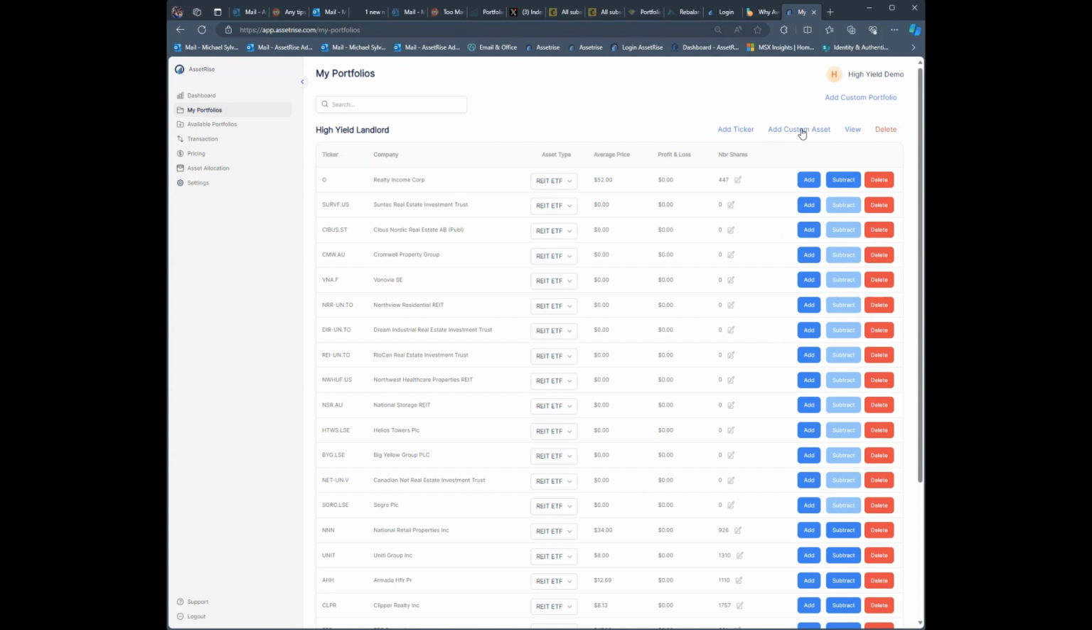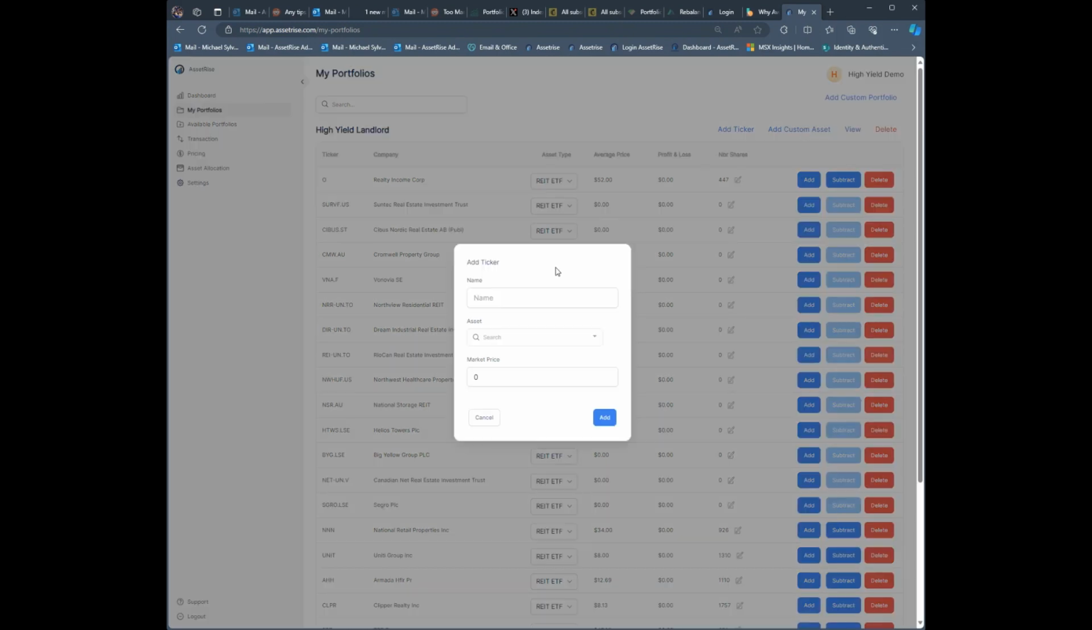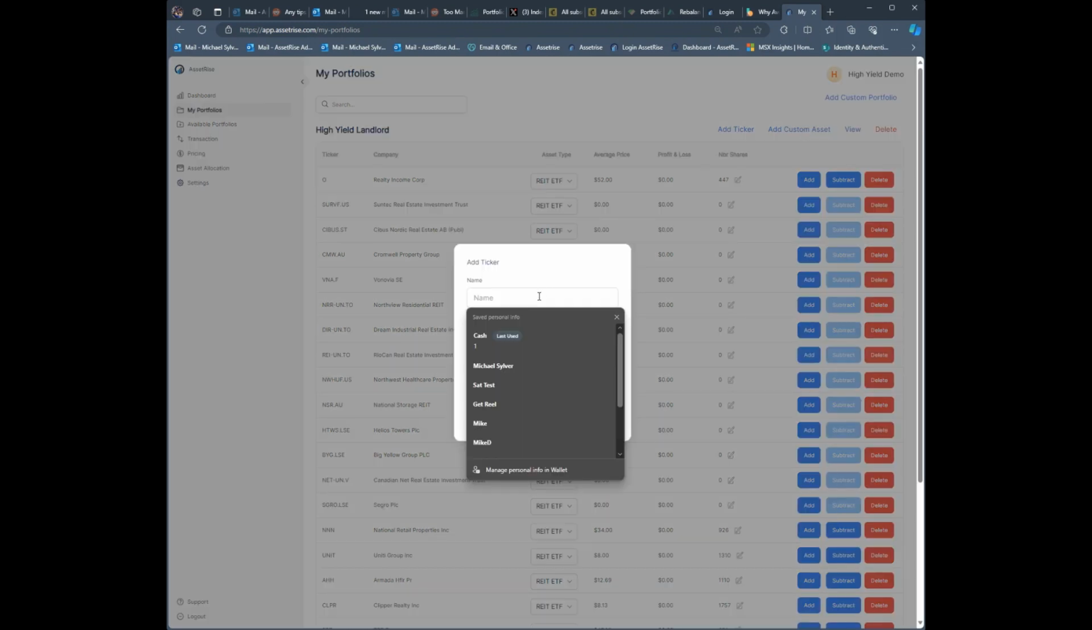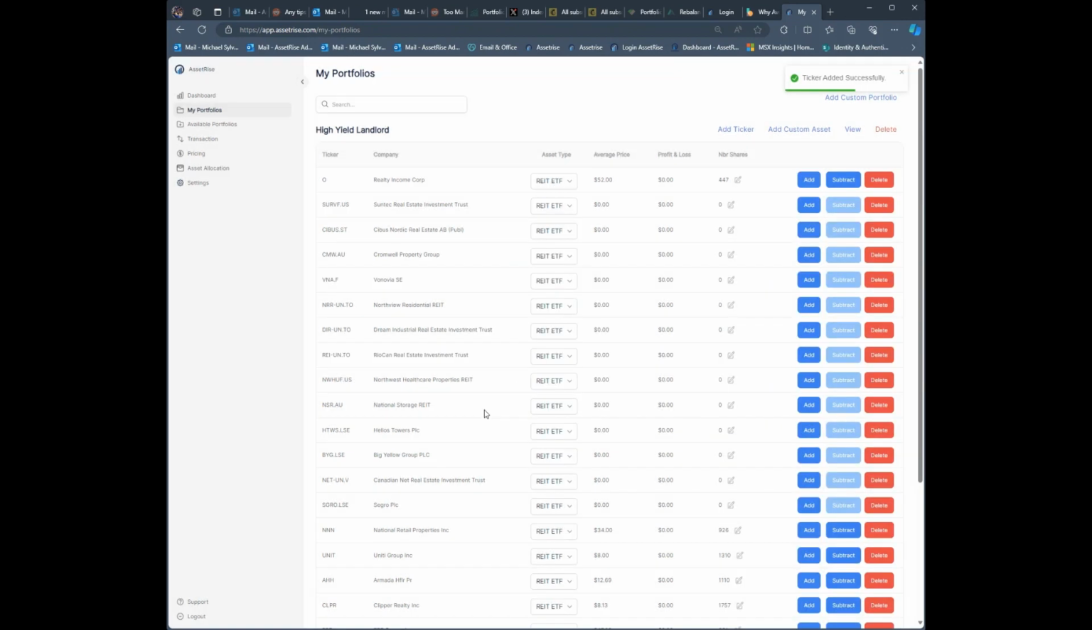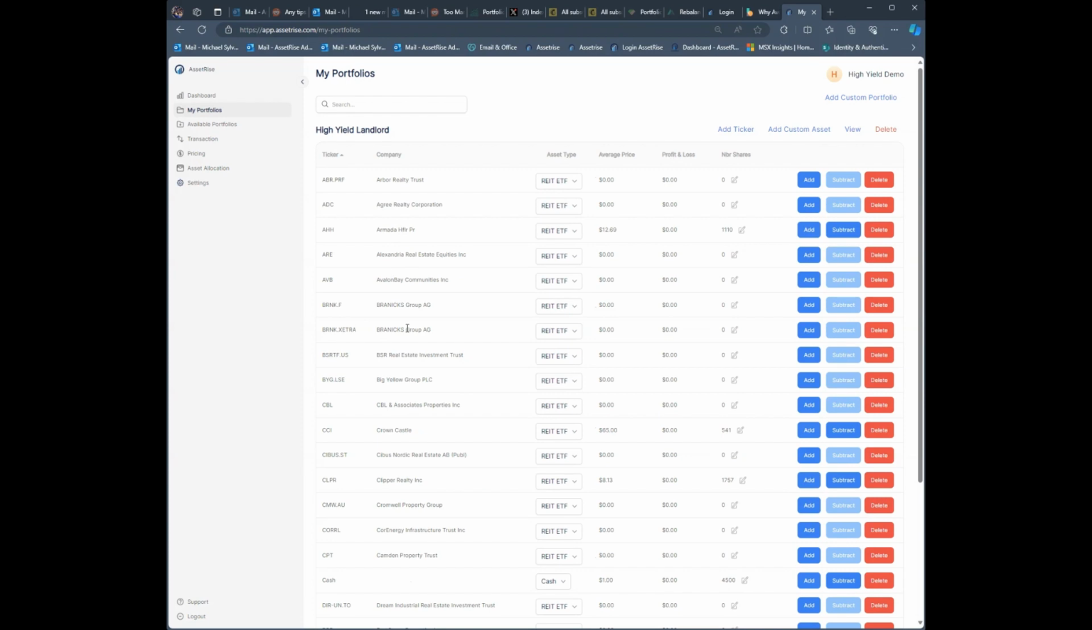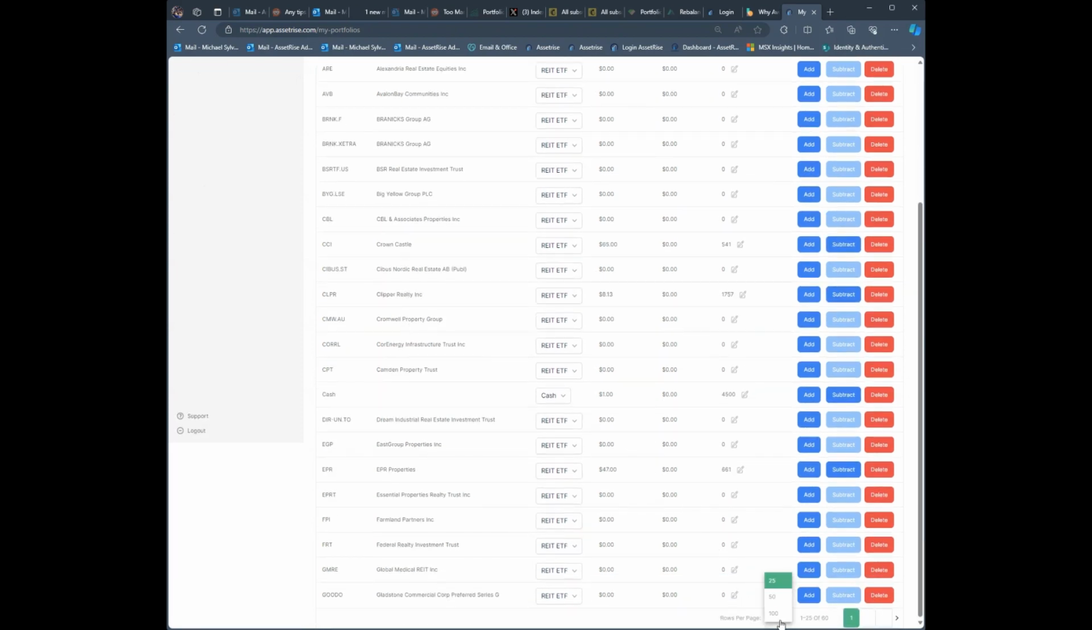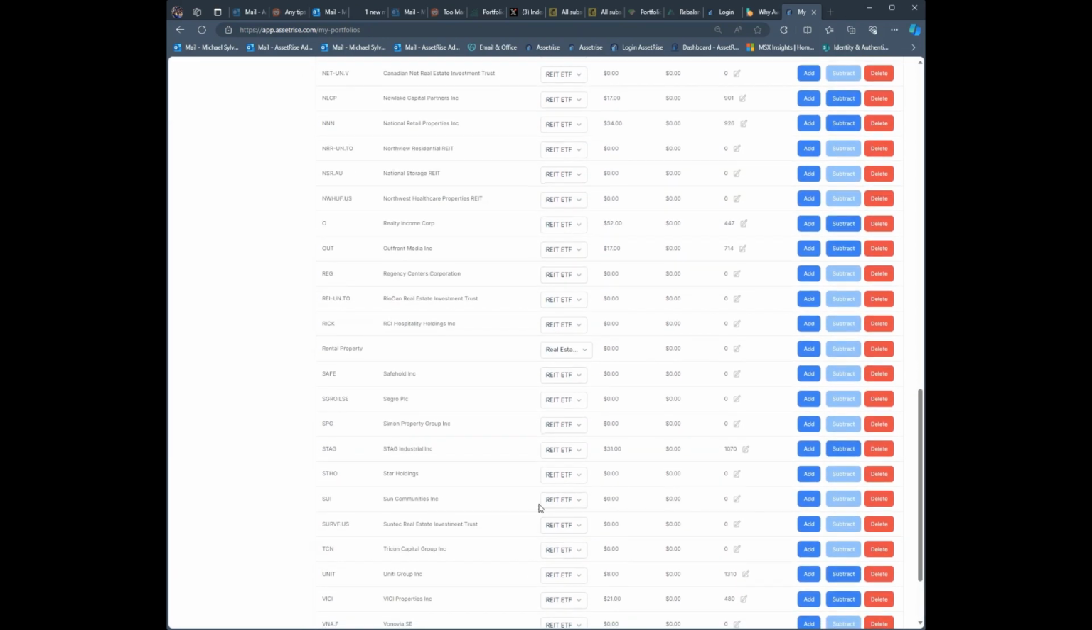Now, last thing, if you go under My Portfolios and you see high yield, you can add more tickers if you'd like. You can also add a custom asset. So, for example, if you had a rental property and you wanted to add that in, let's say it's real estate, put a market price of $1, and you add that, sort this, turn this to 100 here, go down to real estate or rental property here.